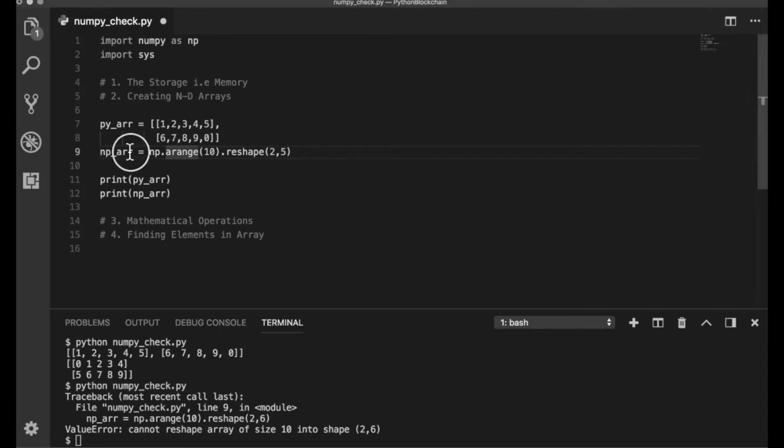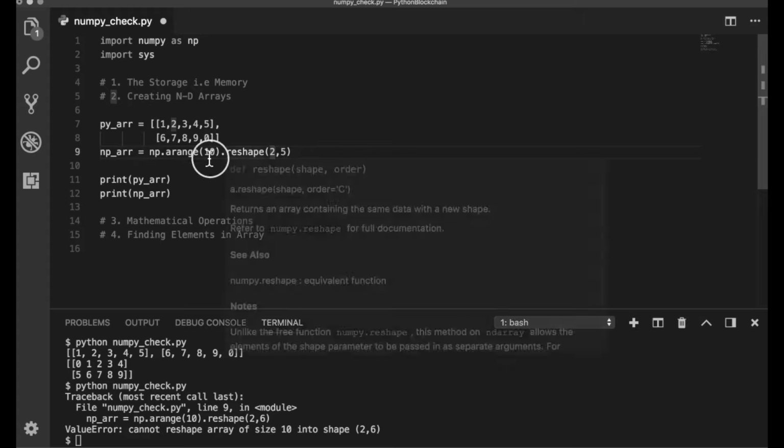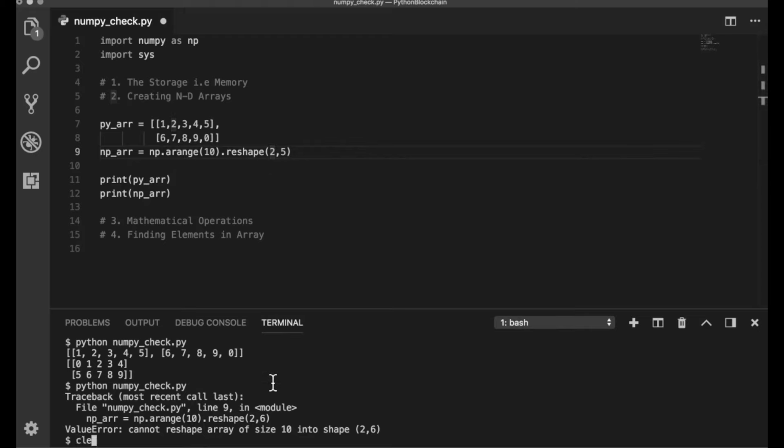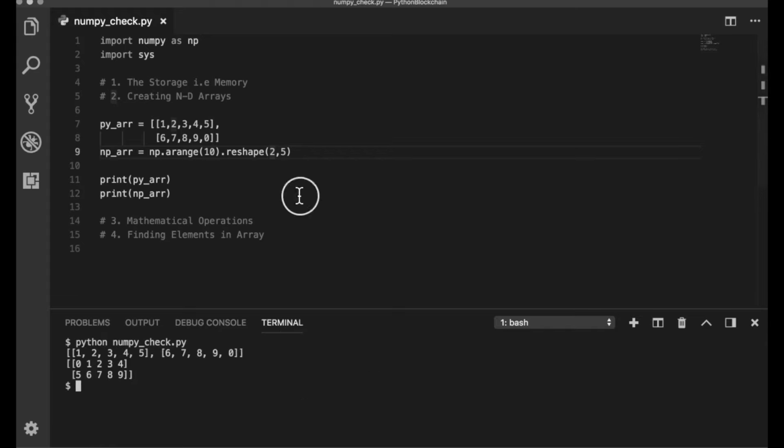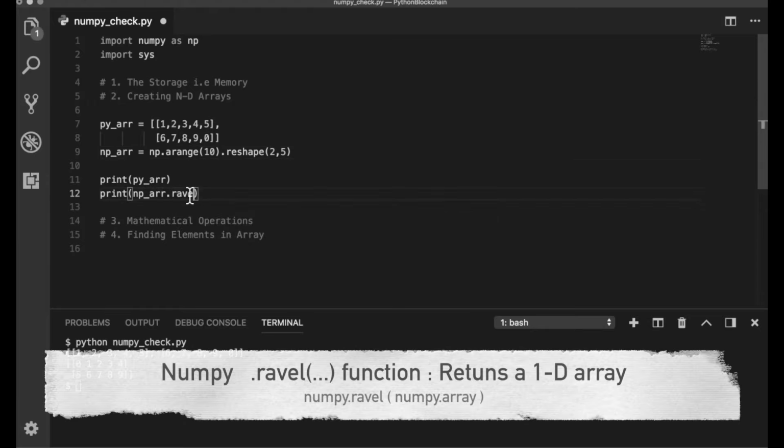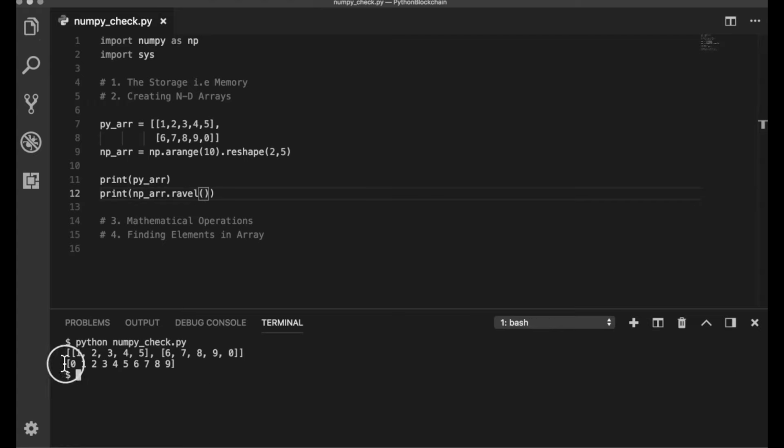Now in this particular case, we have generated a 2 by 5 matrix from a single dimension array, right? The np array is a single dimension and we have generated a 2 by 5 matrix. Okay, but it's also possible to go back to a single dimension from any dimension by using a function called ravel. So if I use this function, you can see that the matrix will be converted into a single dimension array. So any n by m matrix can be converted into a single dimension by using the ravel function.